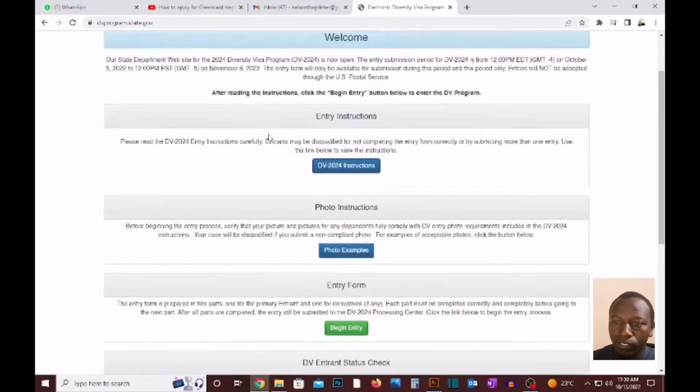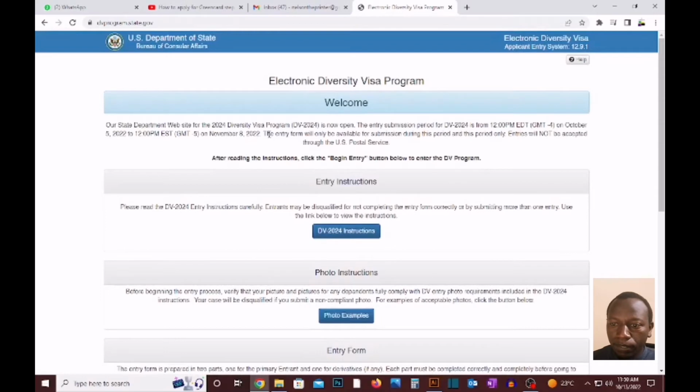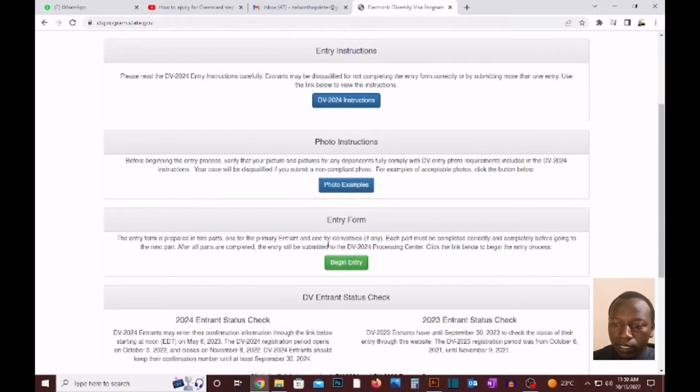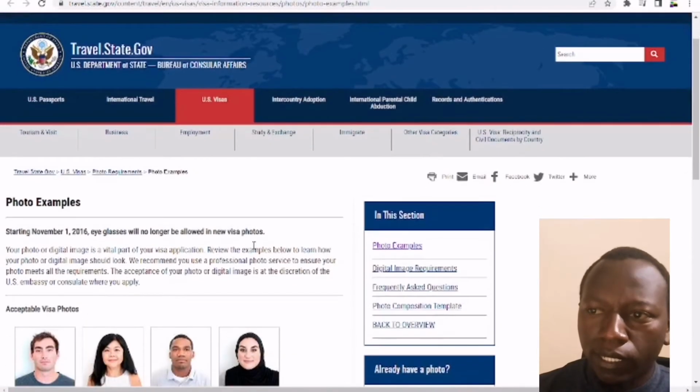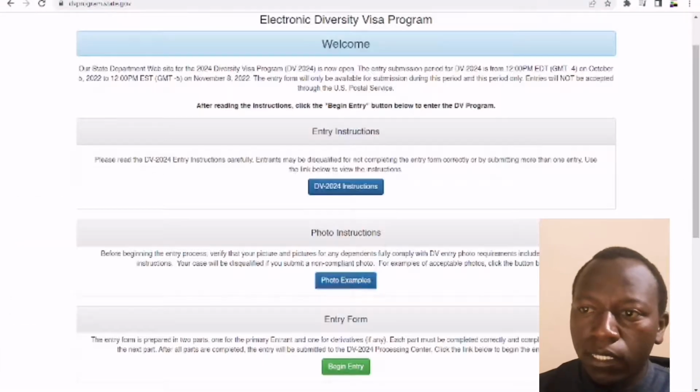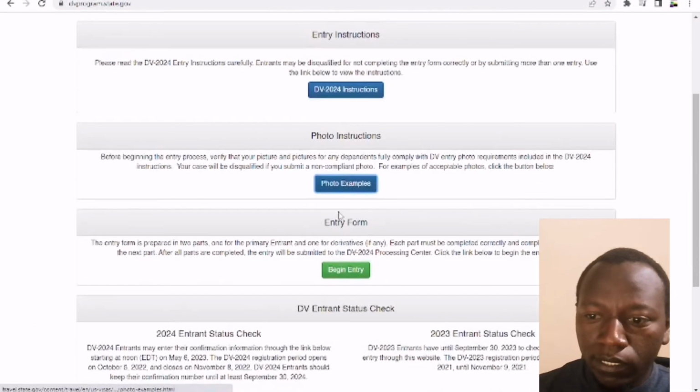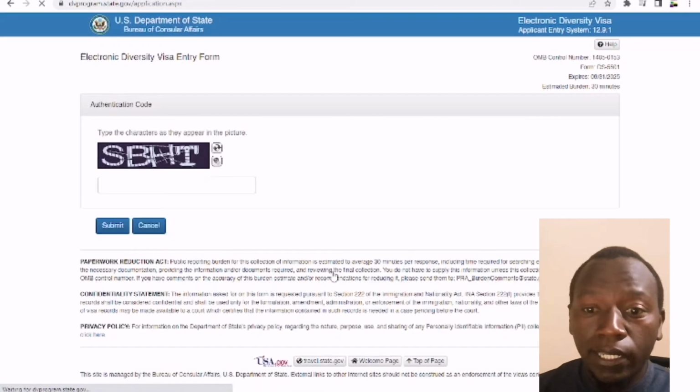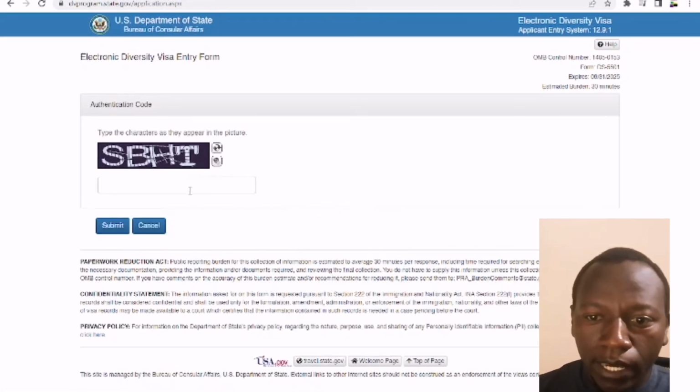Now let's begin, because my photo is ready. I have already checked whether it is acceptable on the website, and it passed the exam. Get your photo ready and then come and start the application. Now you can stay here, begin. Now our timer starts to count from now. Count 10 minutes from now and we will be done.